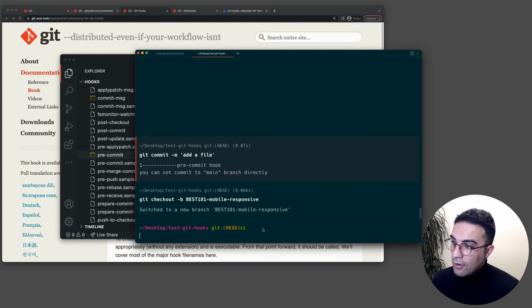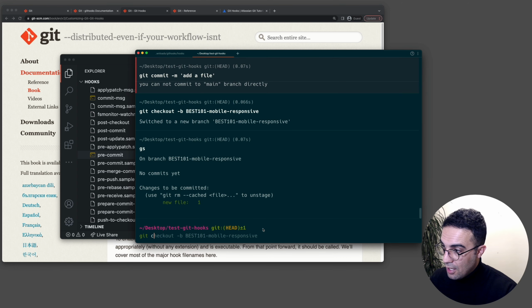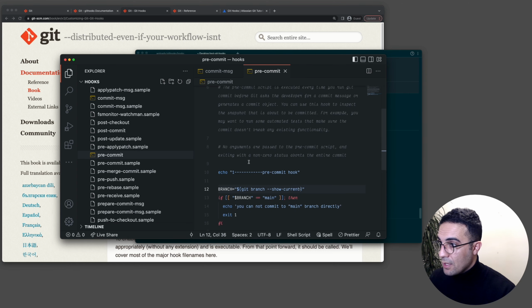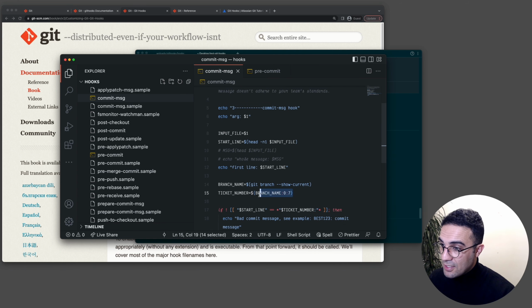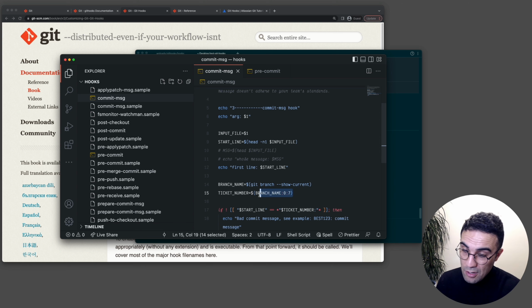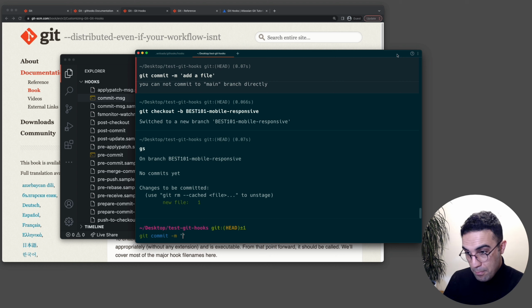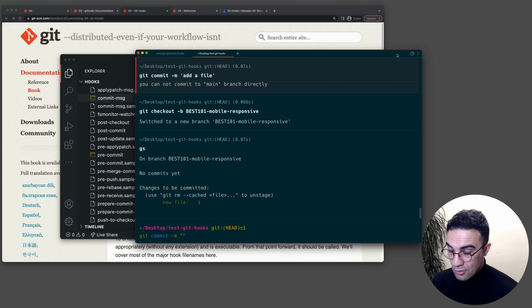Okay, so now we are in a new branch. Now we can commit. If I do git status, I still have that file. I'm going to say git commit -m. Here again, if you remember, in the commit message we're looking at the first 7 characters. You really need to play with these numbers because different projects have different things. For example, all my projects are best and then some digits, so I look at these 7 characters. But you can do a lot of things by looking at your configuration.